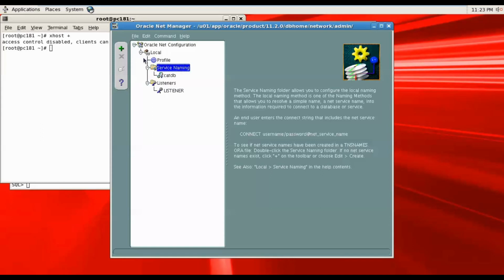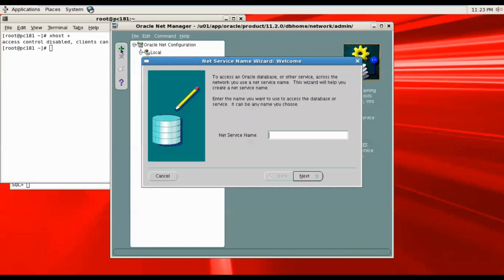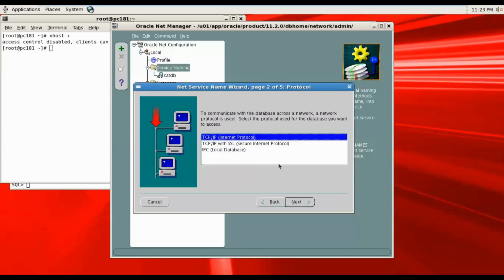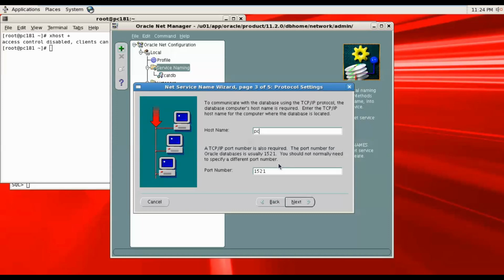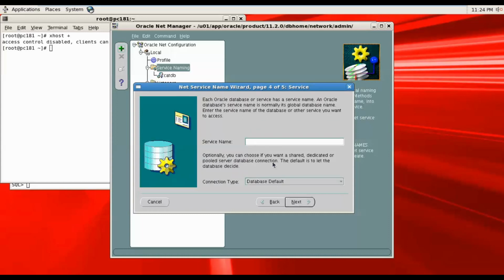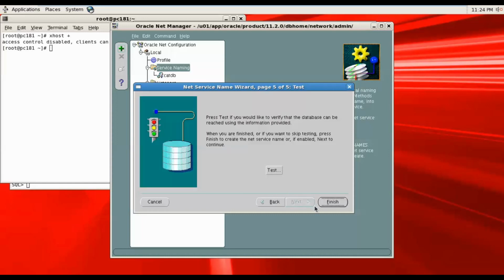So in the source side I'm going to add the target name. I'll click on the service name, click on this plus button, and it will ask us to enter the service name. I'm going to add the service name for the prod database, that is my target database. Next, TCP, and the host name is going to be my target host, that is pc182.oracle.com. Next, and the service name, you can give the service name of your target database. You can give the database global name prod.oracle.com, and the dedicated server you can say, and finish it.